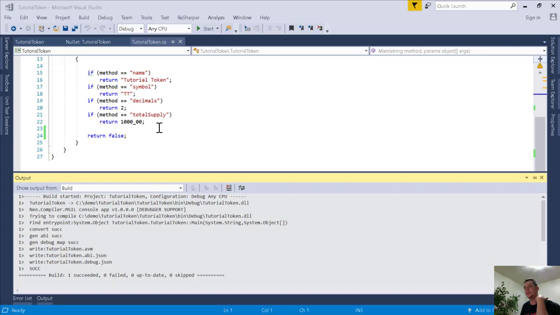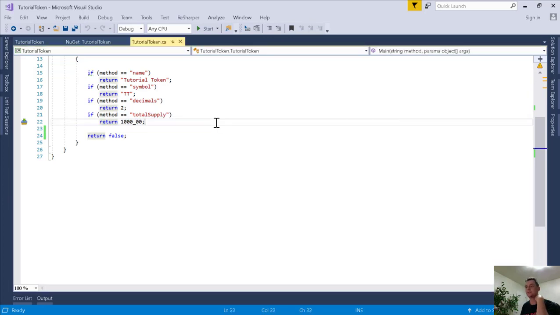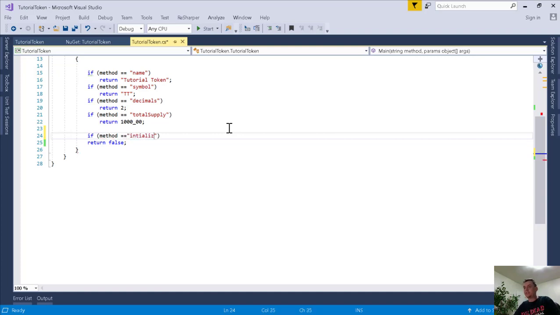Now, the first thing we're going to need though is to get funds into someone's account. So we've said that we've got a total supply of 1,000 tokens. But we don't give those tokens to anyone when our contract starts up here. So what we're going to do is create a method here called initialize.